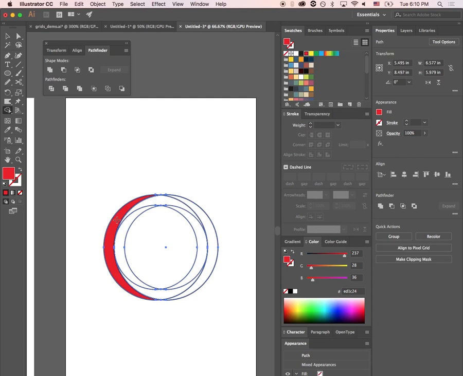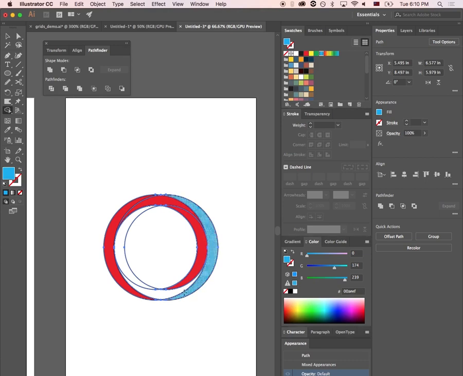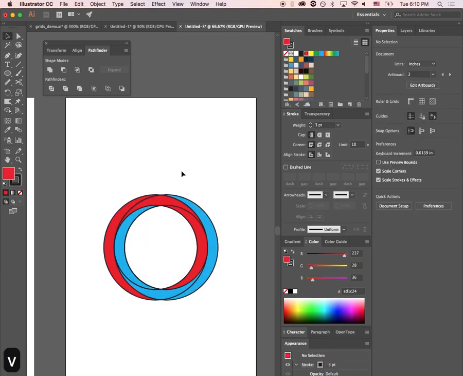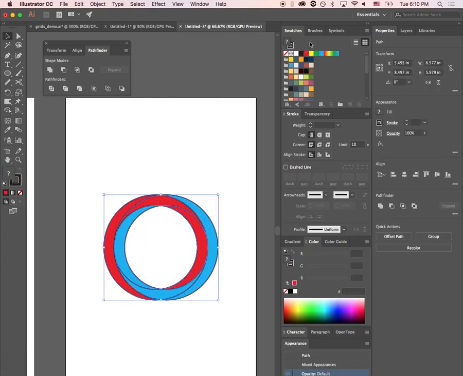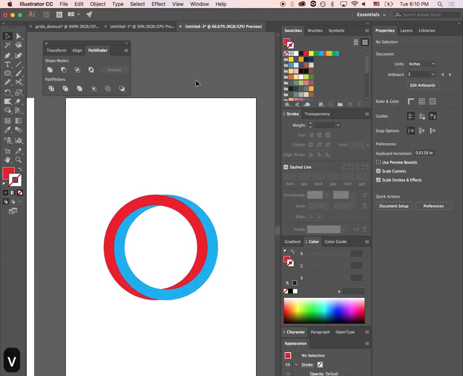So I'll just go through here real quick. Boom, boom. And then I'll pick a different color for this. Boom, boom, boom. So now we have that, and then I'm just going to kill the stroke across the board, and we have this interesting, kind of impossible shape going on here, right?